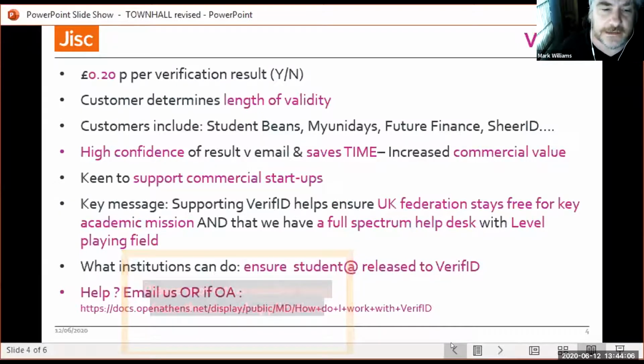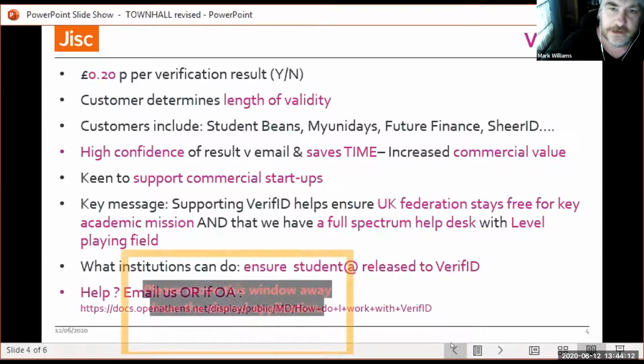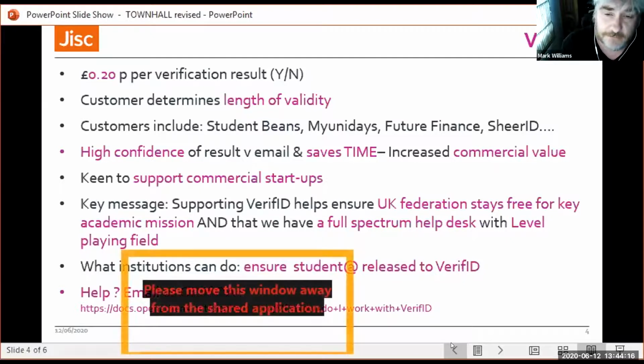So what's the key message here? Well, the key thing about VerifID is that it helps us keep the UK Federation free for our main mission, which for most of our users is allowing students and researchers to access academic content, and to do that free at the point of cost. We don't charge publishers to be part of our federation.